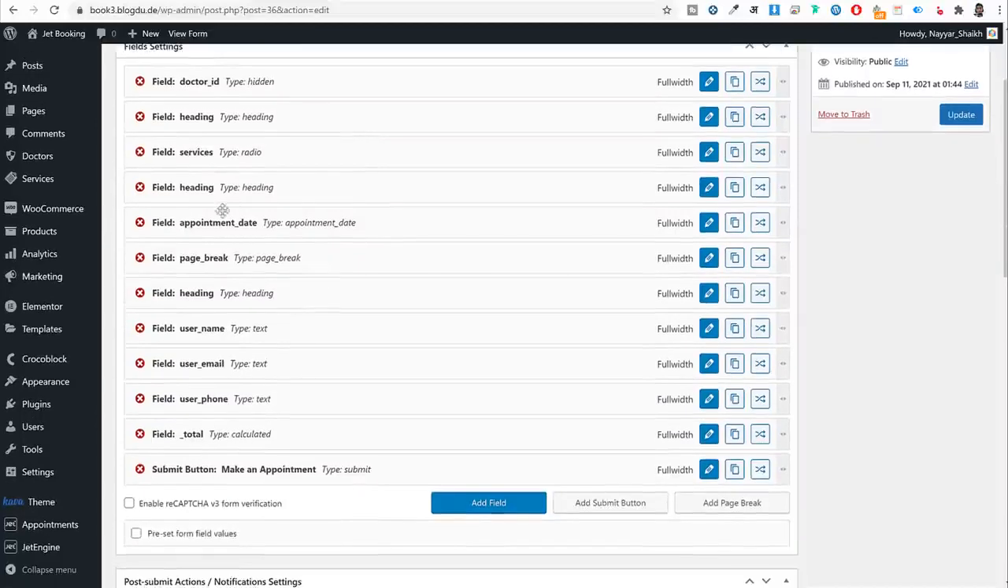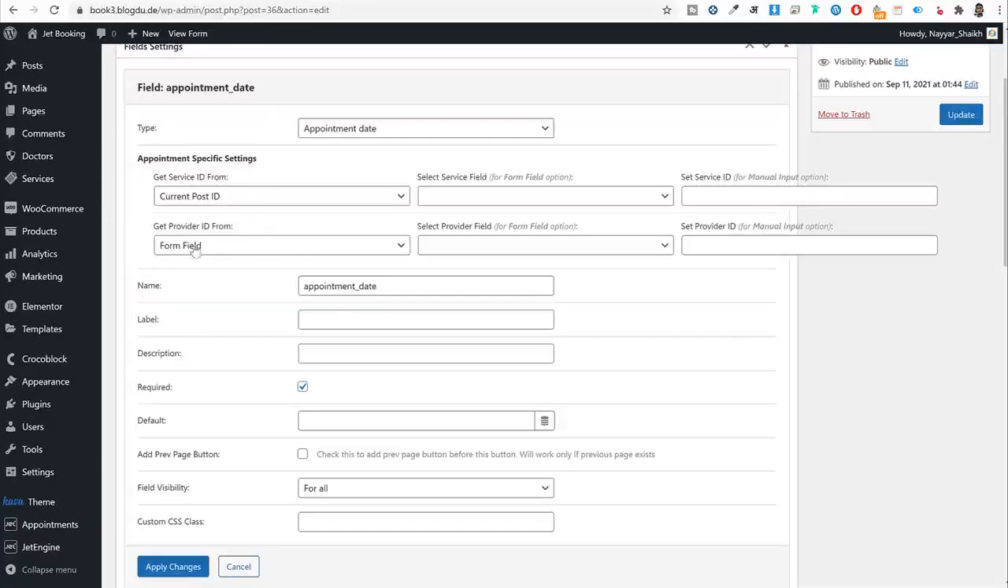So the title is good, the heading is good. Under this appointment date, edit this thing. Now because we have duplicated this form, it was created for service ID. So it was getting the current post ID, and for provider it was just displaying the form field. But because this is for provider, under service ID we need to select form field, and under provider ID we need to select current post ID. So just the opposite, because this is for some other post type.